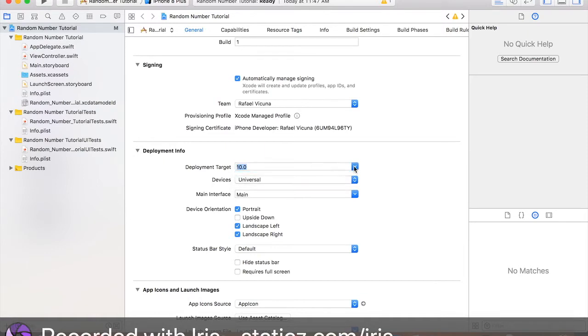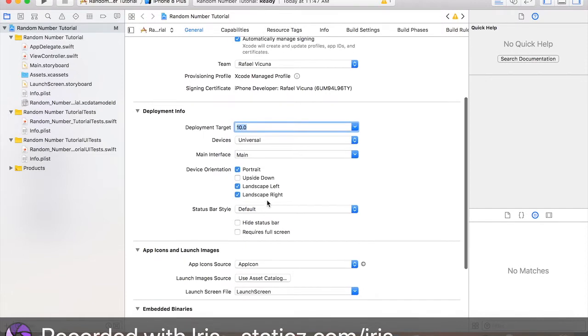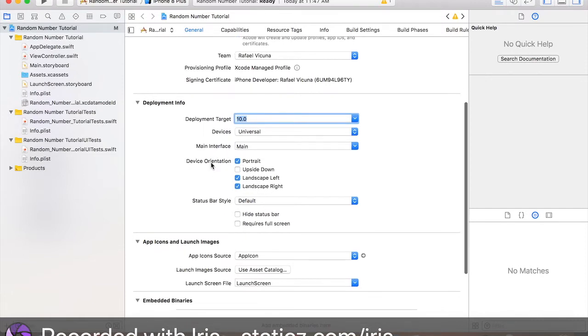Devices you can set to universal depending on what app you are making it for. You can make it for iPad, for iPhone, but if you want both of them, you can set it to universal. And the device orientation is going to be portrait for this tutorial.